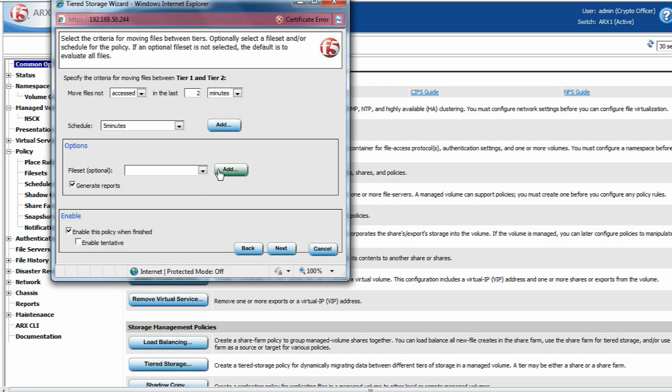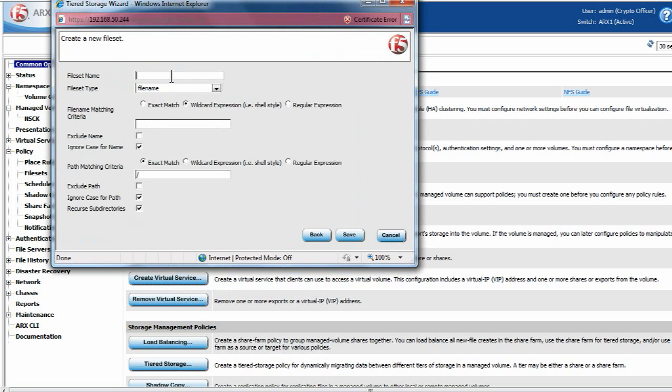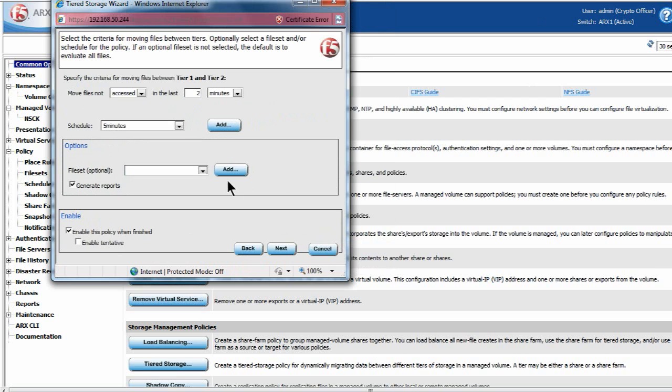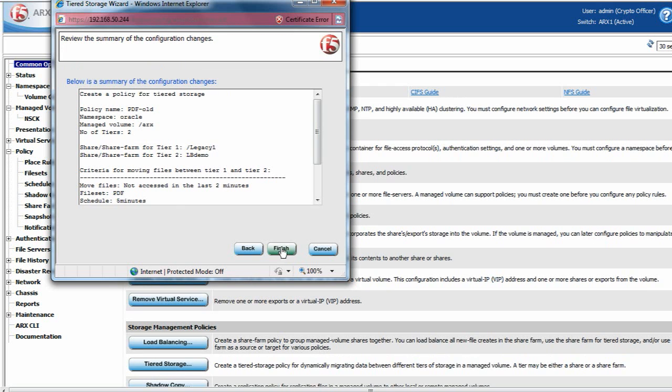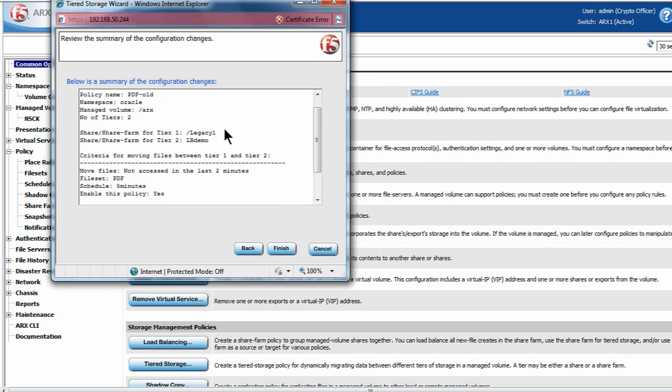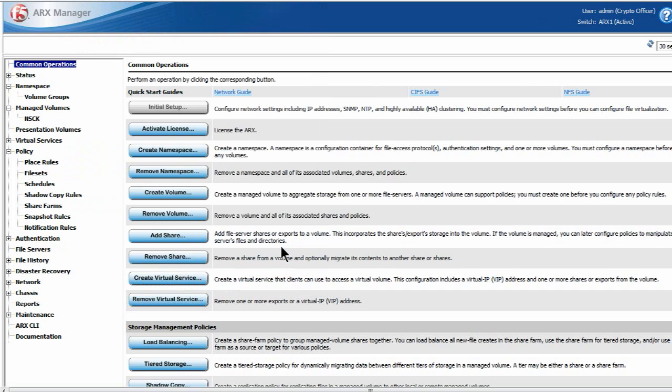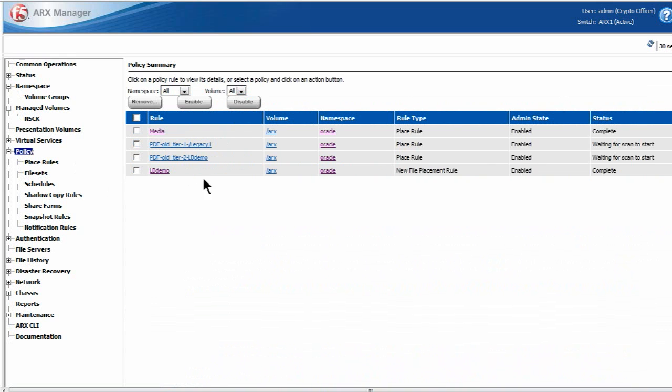Next, we tell the ARX what kind of files we want for this policy. So we give it a name and tell it to look for all files with a PDF extension. The summary screen shows us the details of this policy. Now, when we take a look at the ARX policy settings, we see that the wizard has created two new policies and that they are waiting for the first scan to start.